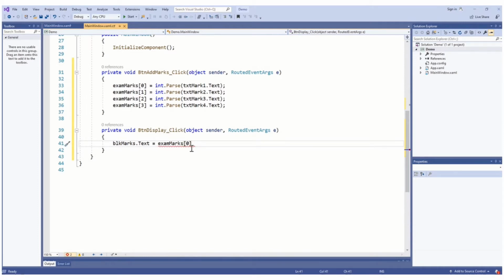Now again, because it's an integer, we need to convert it back to a string in order to put it in the text block, which is very frustrating. Plus, let's say we put in a comma. Then we want to put in the second exam mark, so exam marks 1. Again, need to convert it to a string. Plus, again, a comma. So you can see this is quite long. And then the next one in the array, which is at index 2. Remember, once we get it out the array, convert it to a string.